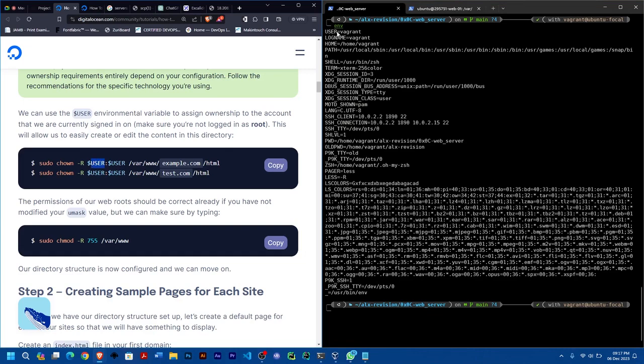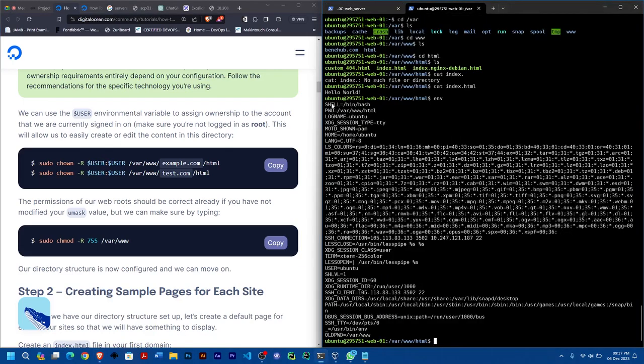So by itself, it will check what is user. Okay, in this environment, user is vagrant. It will replace it with vagrant. When it comes to the other place, it will check, what is user? Okay, user, Ubuntu. It will replace it with Ubuntu by itself. You get it?